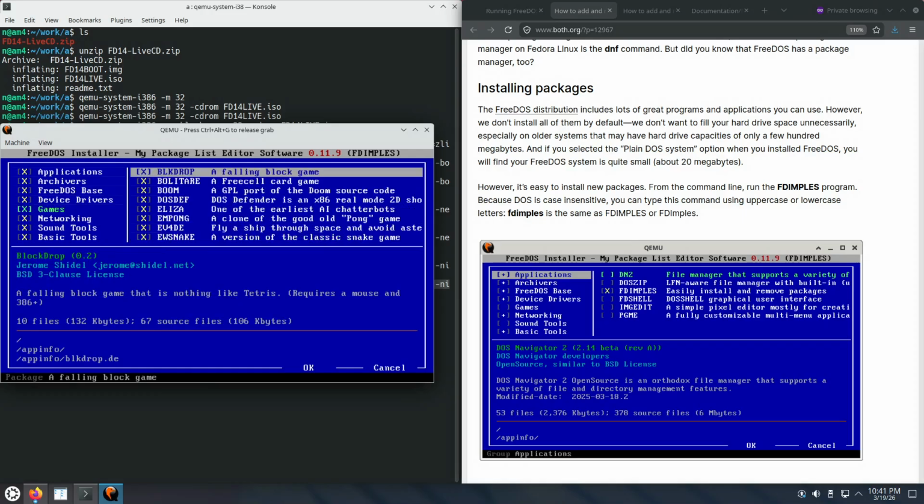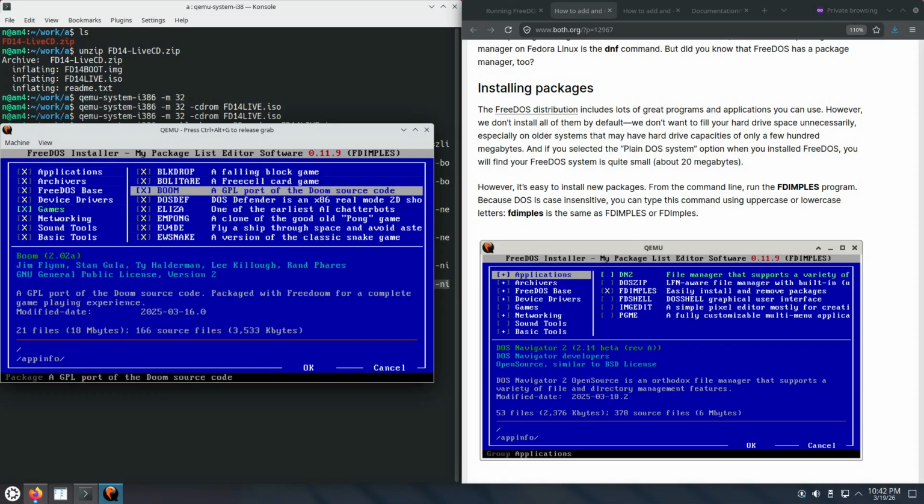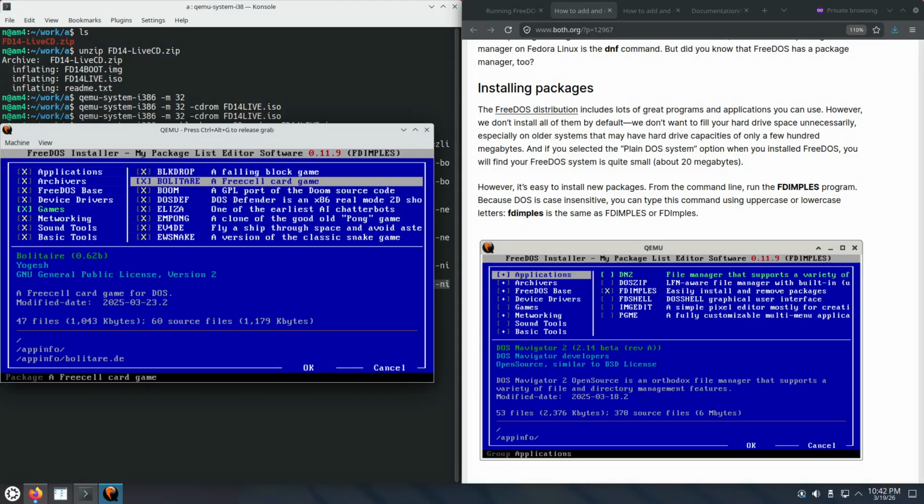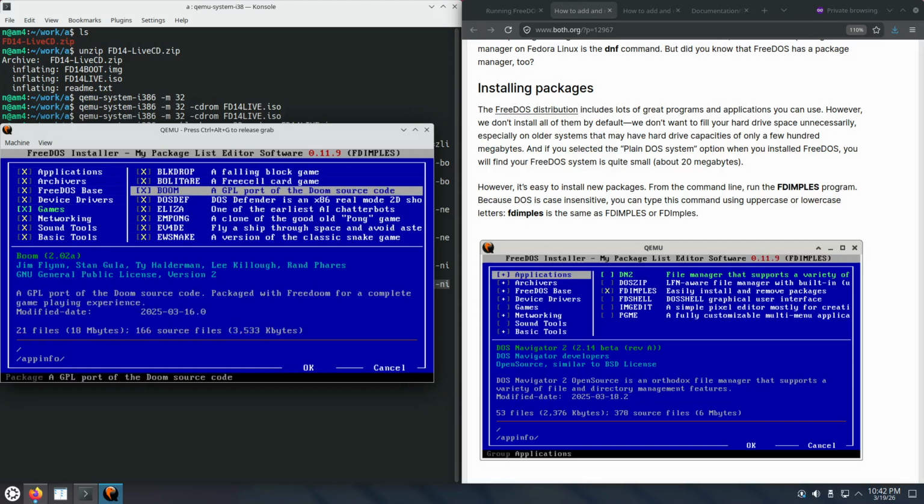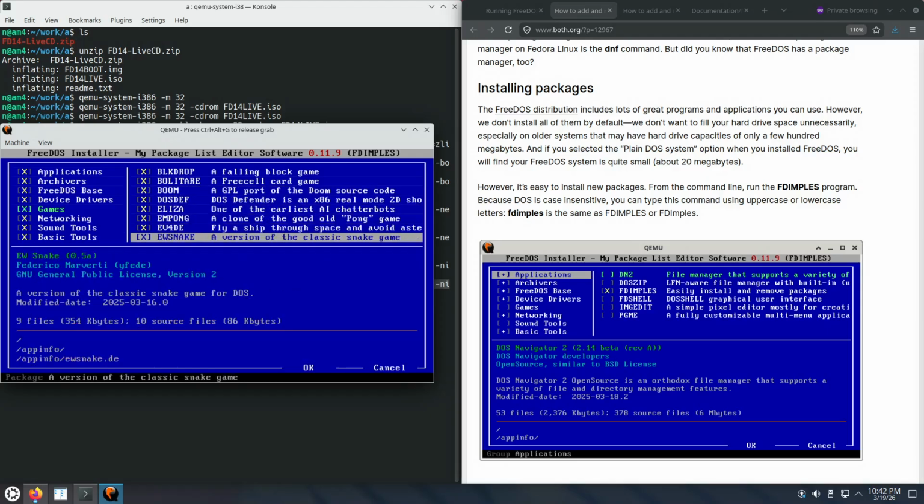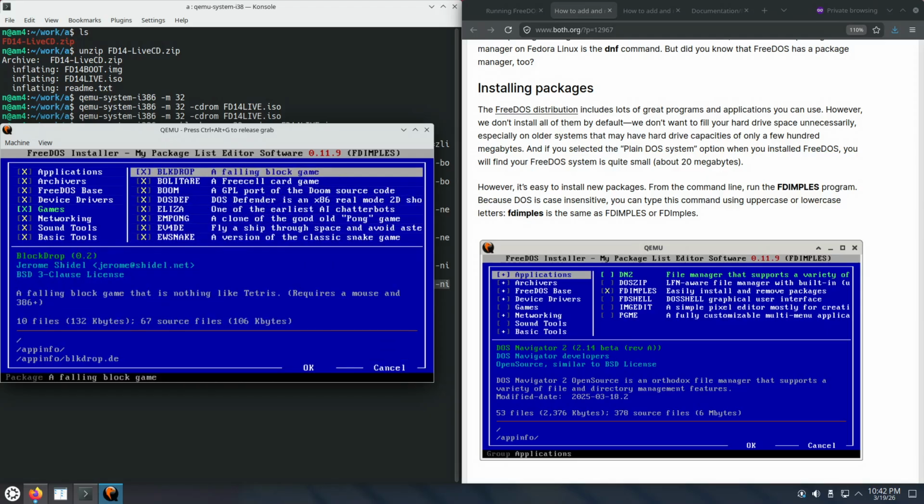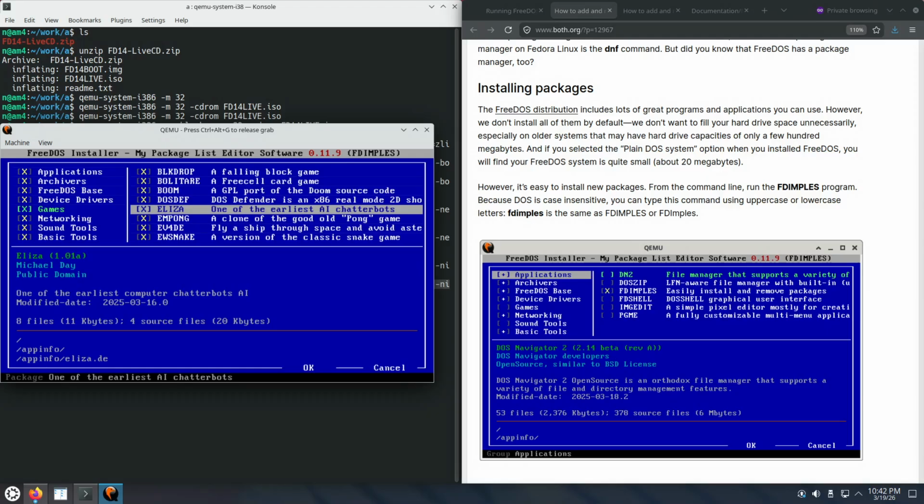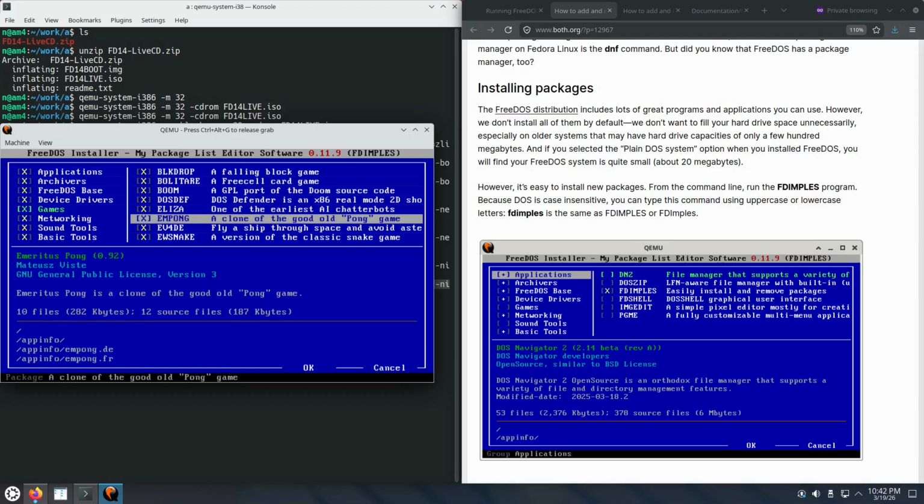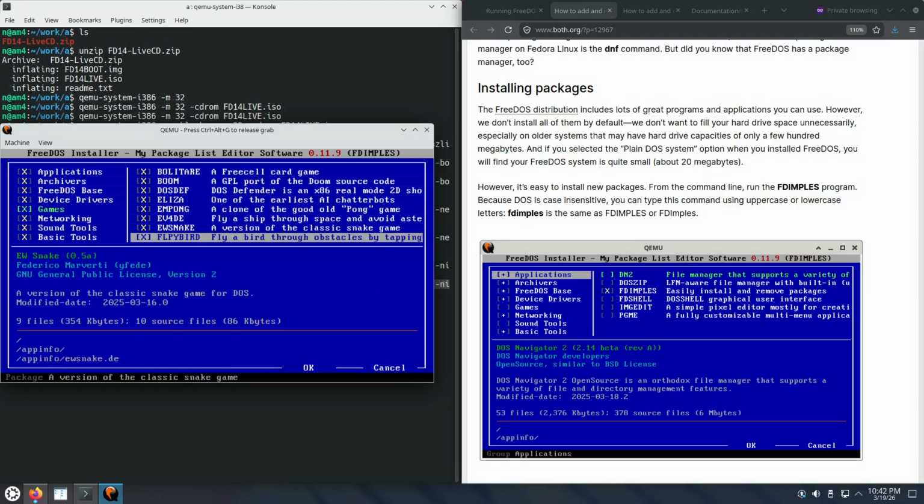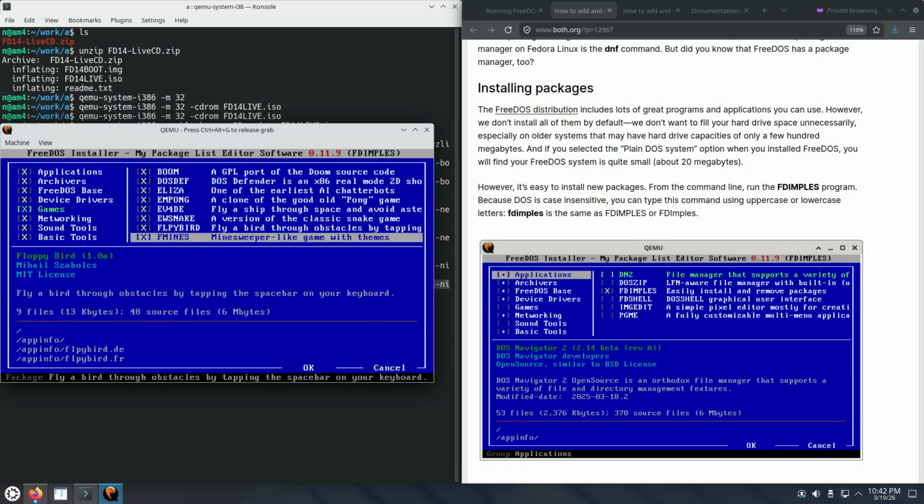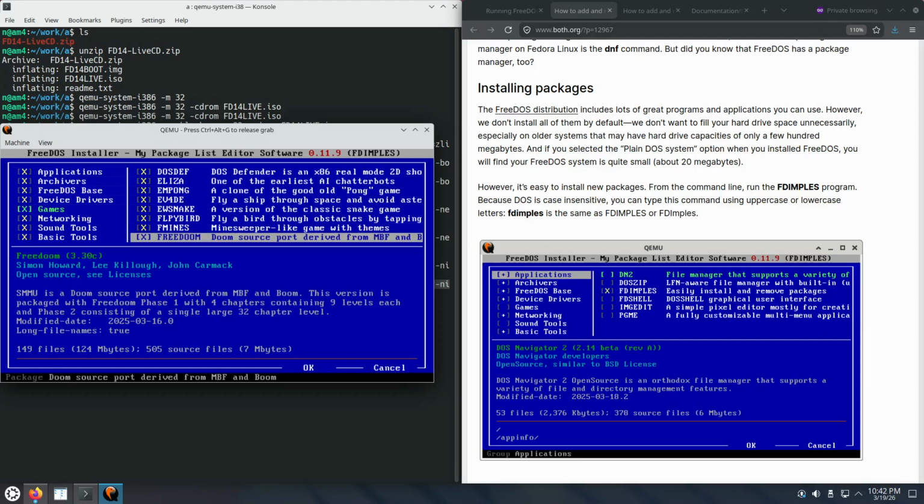Okay, let's look at the list of games. There's a solitaire game. More than one Doom. A Snake. A Tetris. Flappy Bird, Pong. Another Doom.